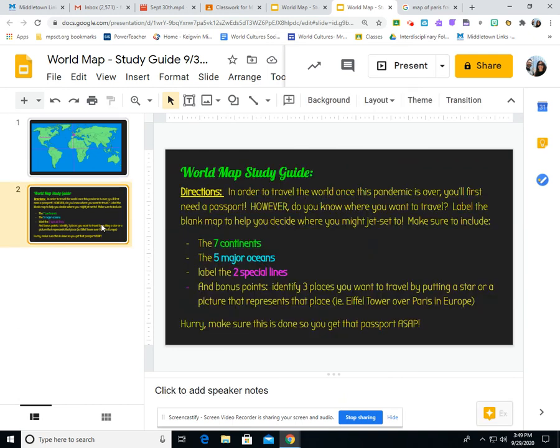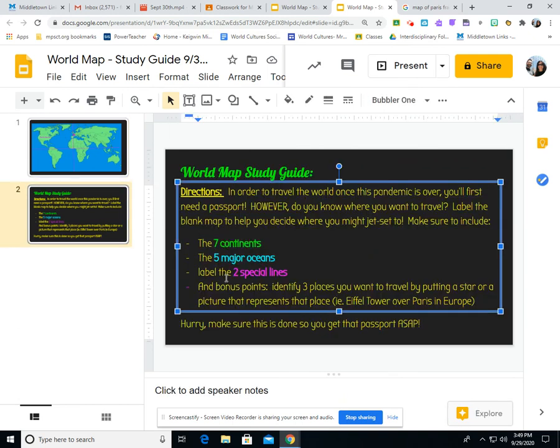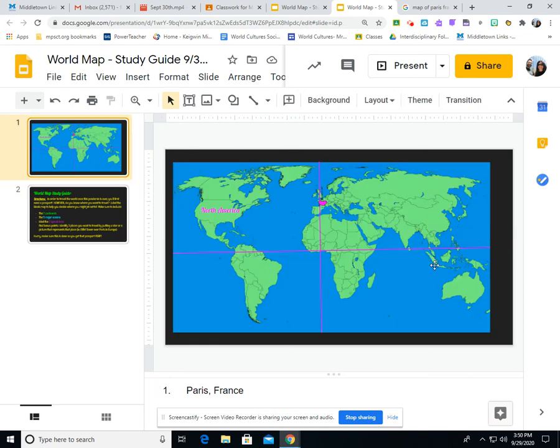You have to make sure that you label all 7 continents, 5 major oceans, the 2 special lines, and for bonus points, you label 3 places that you want to go to by putting an object, putting a picture in the spot where they actually are located.